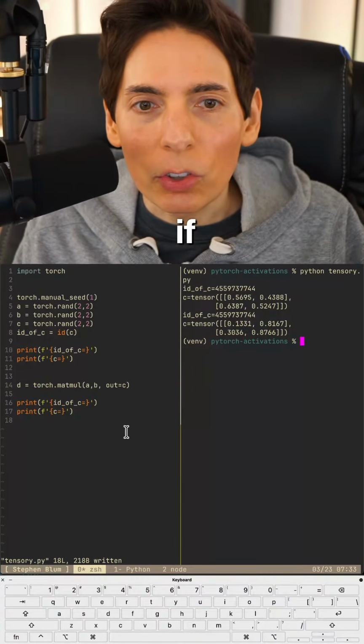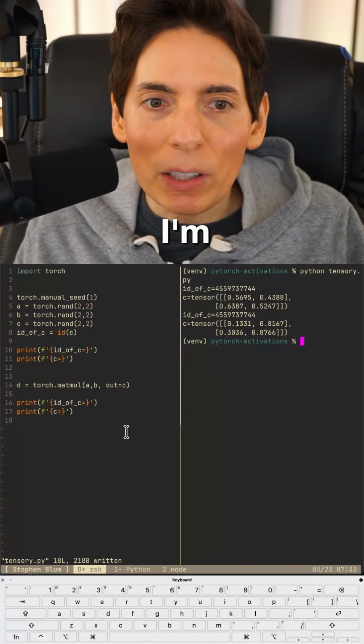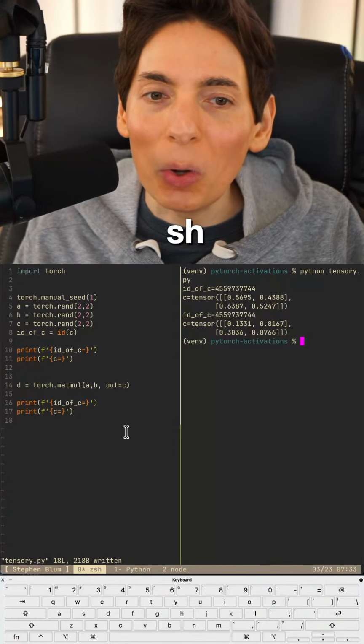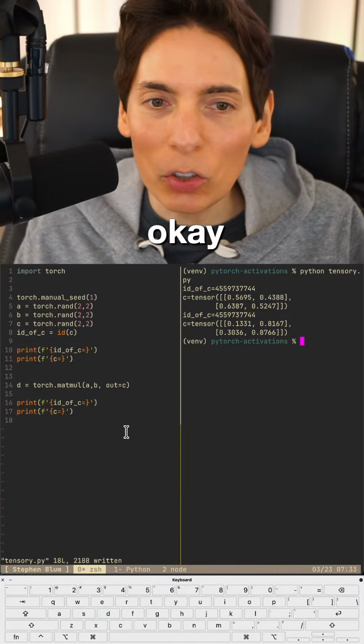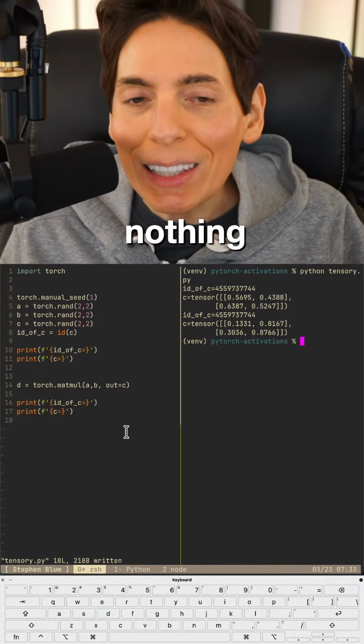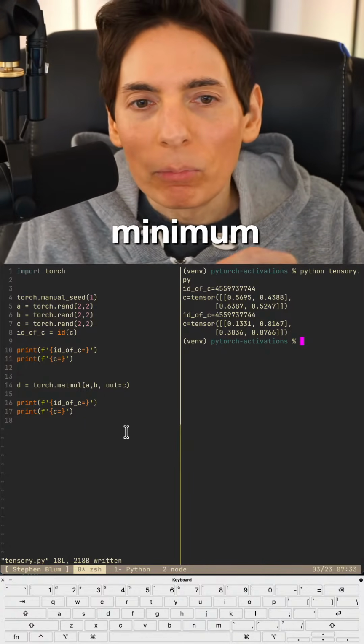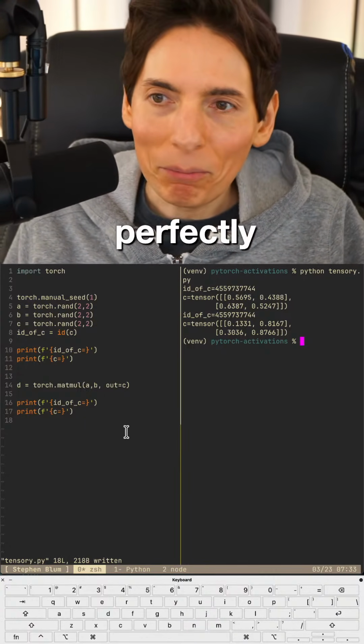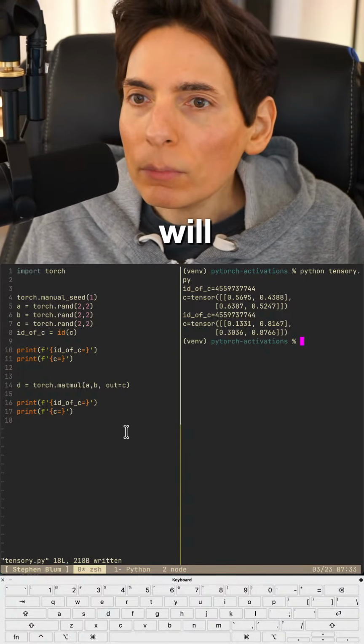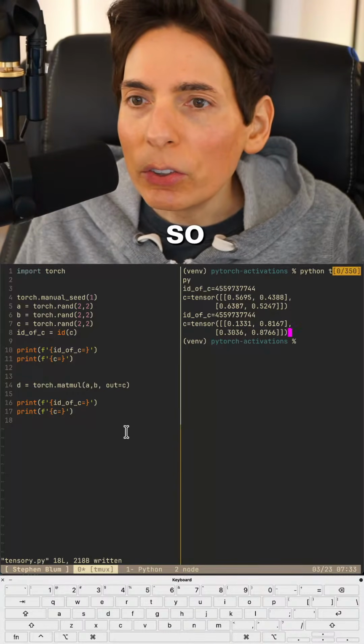What if I said it is correct? I'm going to be using regular SH for old school. Oh yeah, okay. You could do that too, just regular shell. Nothing fancy, just the very bare minimum. You'll manage perfectly fine. You sure will.